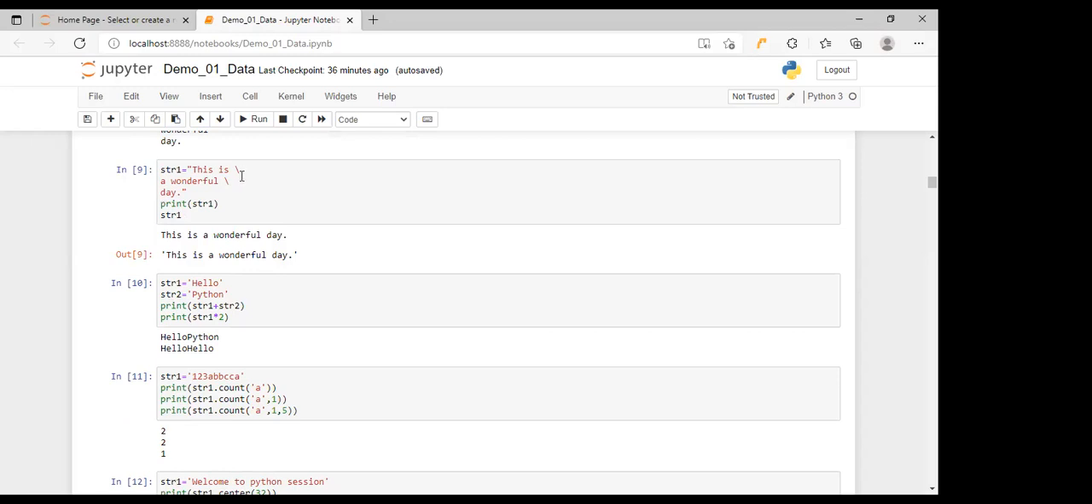Then the second line. Single quote or double quote. But when you are working with a multi-line statement in single or double quotes, there has to be a backslash at the end of each line.